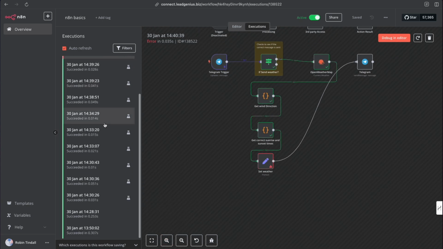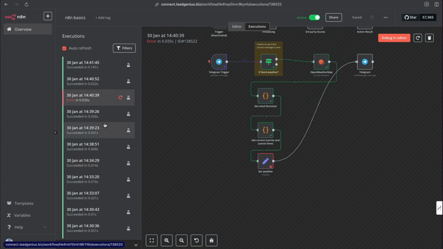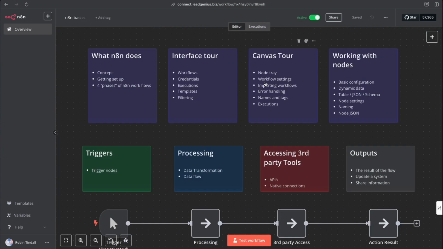So it's nice to be able to see your history, but be warned, this can fill up your hard drive quite quickly, your server, I should say. So you only want to have this on for a short period of time, and once it's stable, leave that off. But that is your editor versus your executions setting here within n8n.